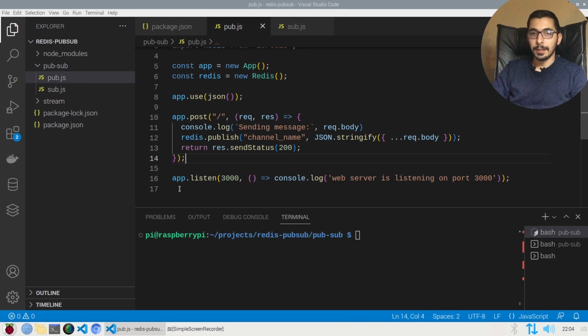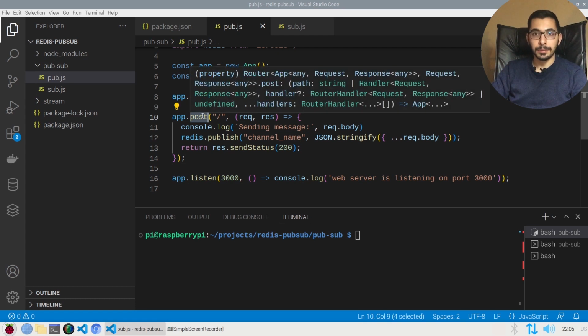As the last thing, I have app.listen on port 3000, and as the callback function, I've just logged some string to the output. So if I run this JS file, it is going to spin up a web server listening on port 3000, and any post request to the slash will fetch the data from the request body and publish it to the Redis server.